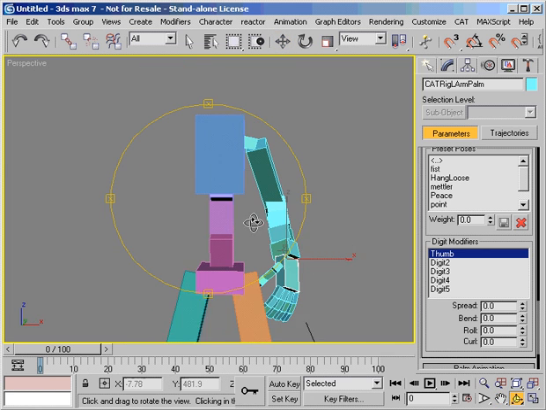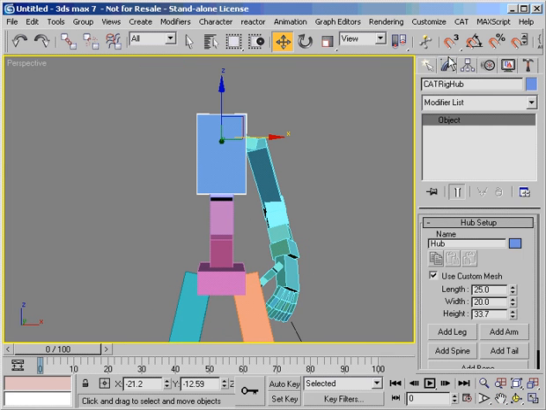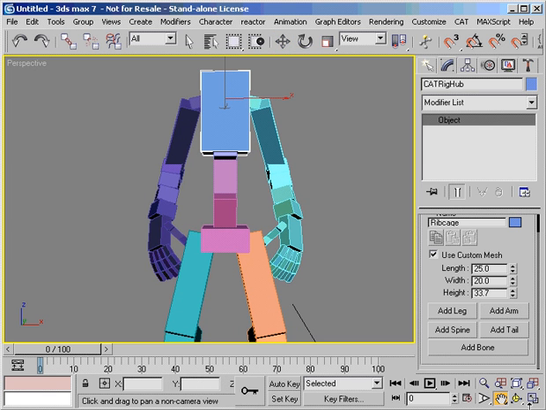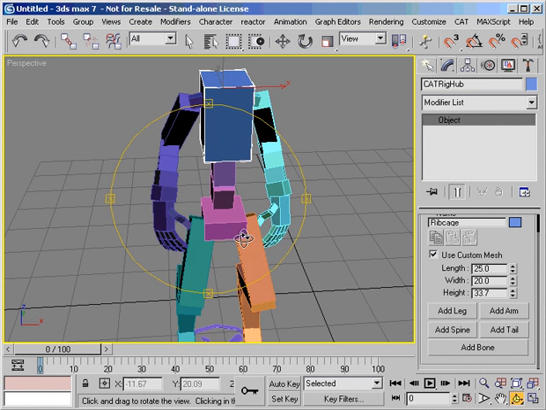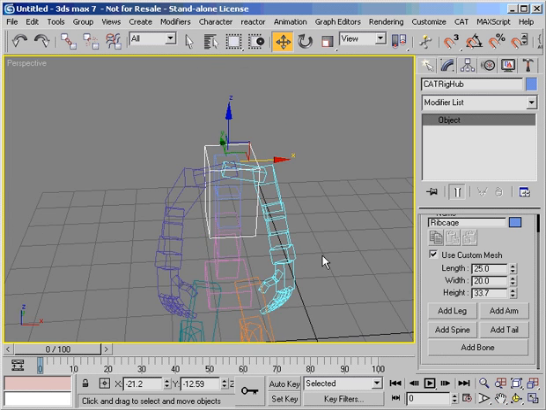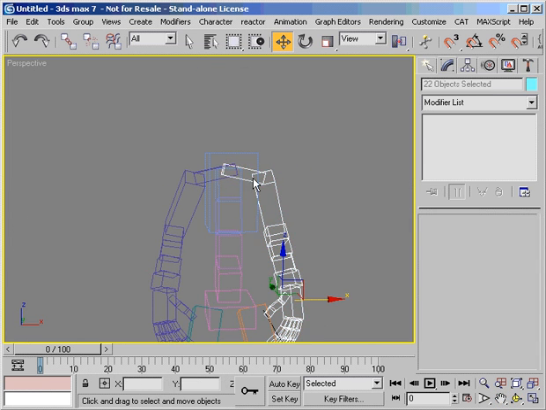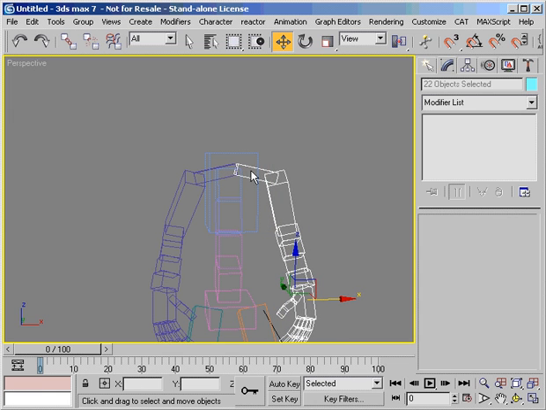When I'm happy with this arm, I can select the hub again. I'll rename it to rib cage and press Add Arm, and we get an identical arm that has been automatically mirrored for us. The next thing I'm going to do is add a head to this character. Oops, I might just move that sideways.